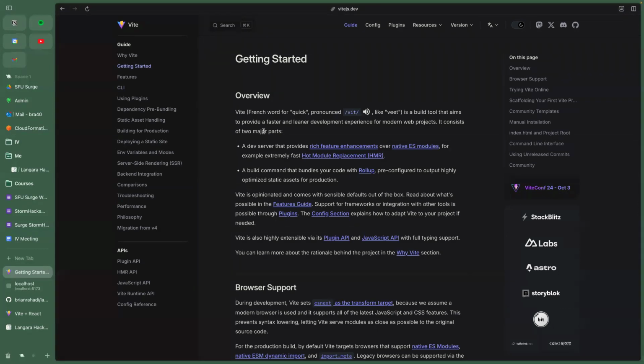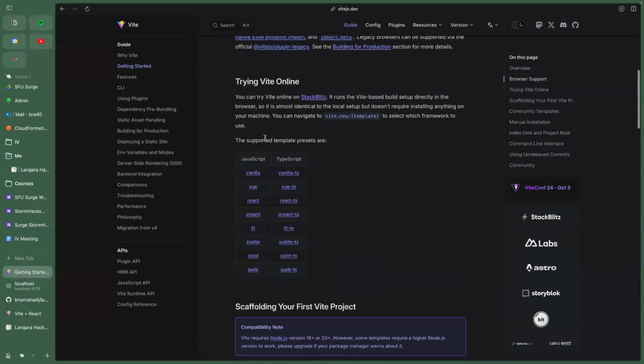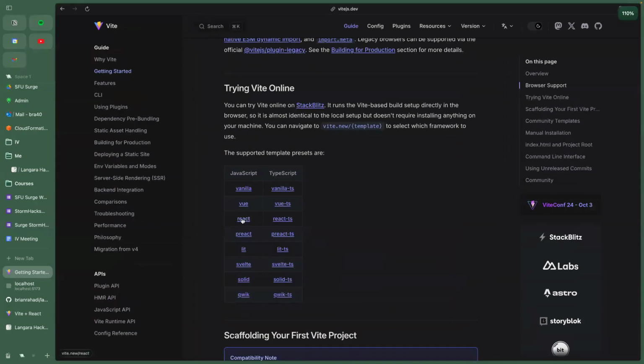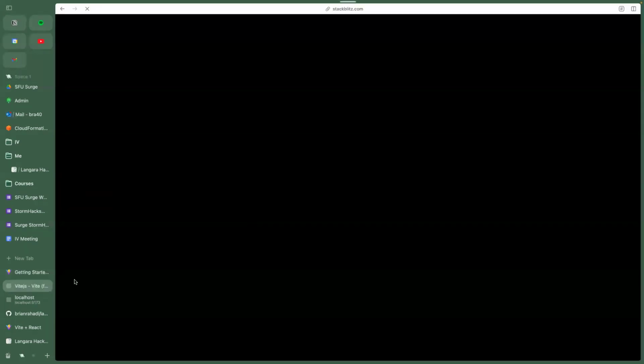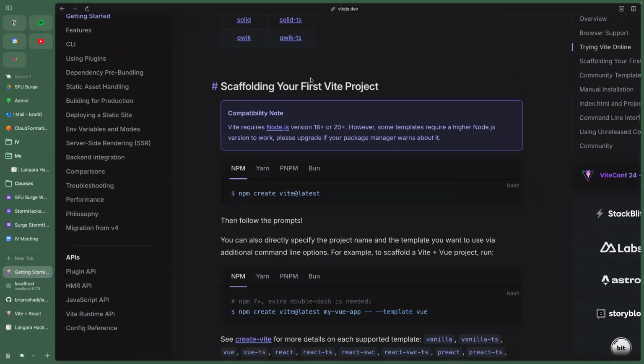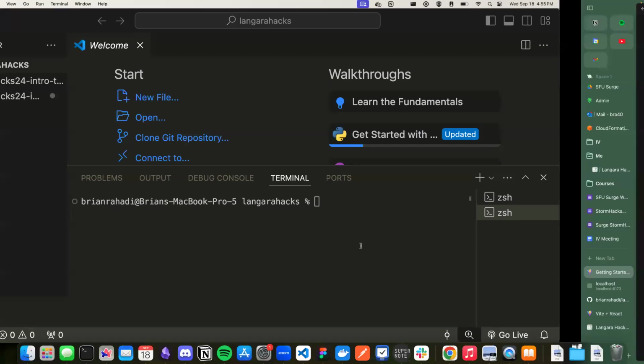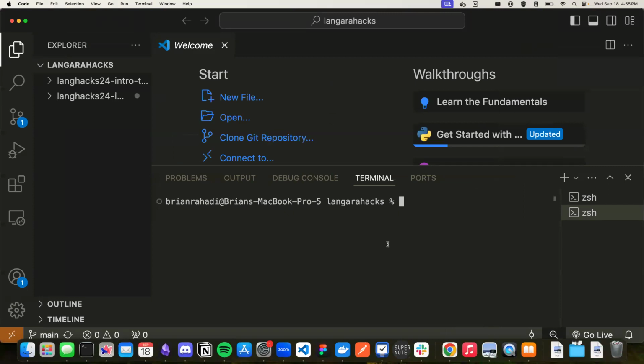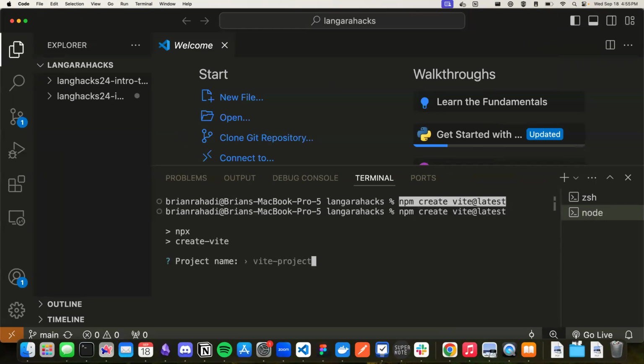So getting started, we just want to follow this one, the JavaScript React one. Scaffolding your first Vite project. I'm just gonna use this command, npm create vite@latest, and paste it here. Even if you don't open the website, you can just type npm create vite@latest. You need to have the node package manager installed to be able to do this.